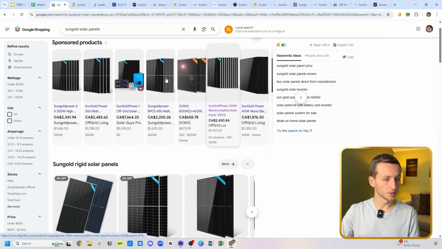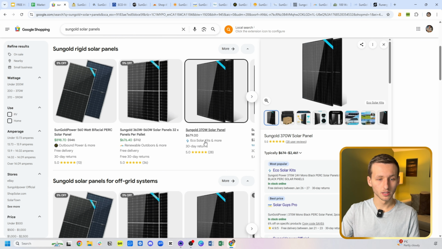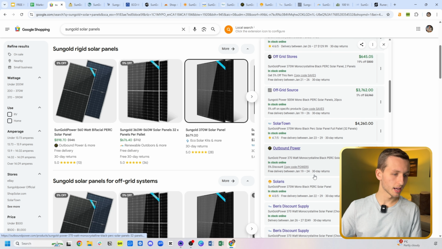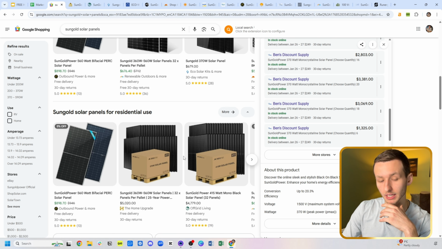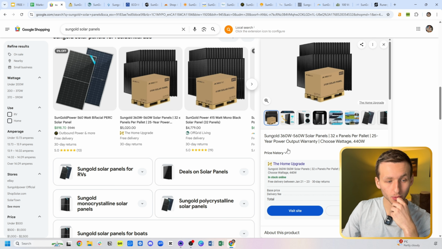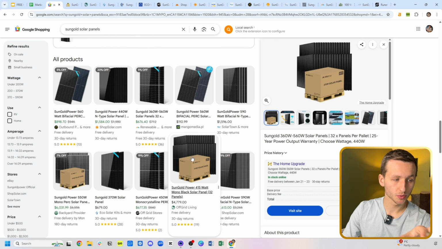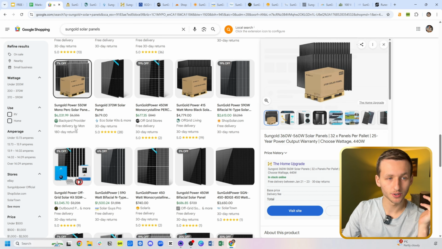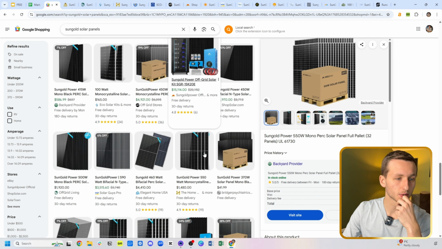That's because we changed up the keyword, right? Here, Eco Solar Kits and more. Boom, Solar Guys, we got them. Discount Supply, the Home Upgrade. Maybe not a direct competitor, but worth a look. So you get the idea, right? Once you identify a couple suppliers and once we jump into these stores, you'll be able to see it immediately, right? Look, Backyard Provider. Backyard Provider is selling Sun Gold. Probably not a direct competitor, but we'll take a look at them anyways. Elegant Home USA. I mean, there's just so many.